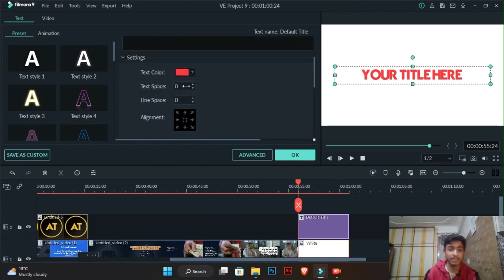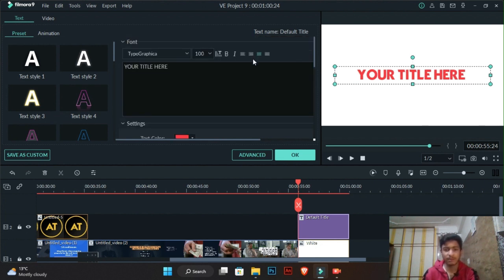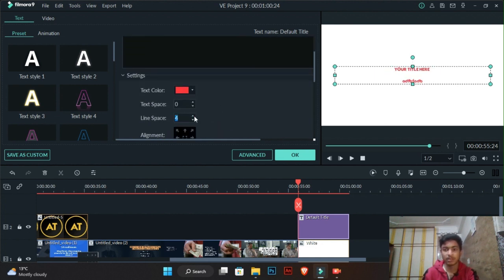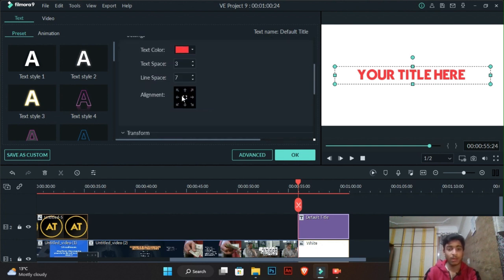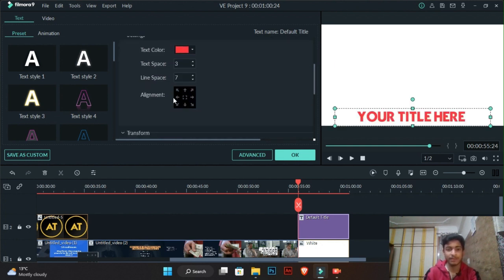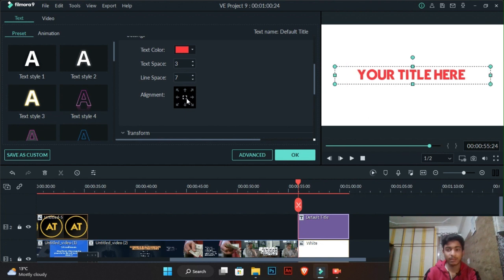So yeah, the next thing is text space. You can add spaces between your text. And the next thing is line space. Line space is like when you add more lines over here, and when you increase the line space, then it will increase the spacing between lines. But right now we only have one line, so yeah, there's no point of changing any line spacing. We can also set the alignment like this. Let's have it to the center only.